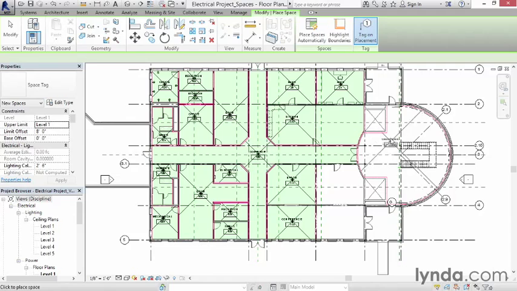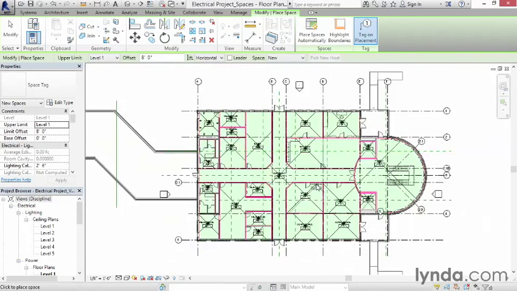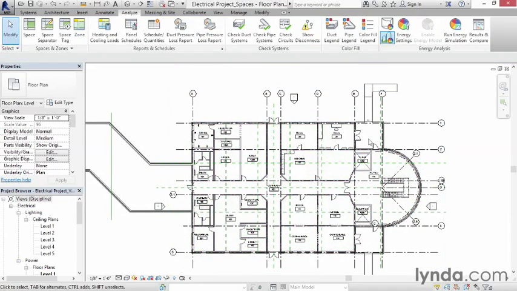Resume adding spaces. Once you're done adding spaces, hit Escape a couple times. Hopefully, the company you are working at will have these tags all set up for you. If not, congratulations. You've now been elected the person setting up your company's Revit standards.